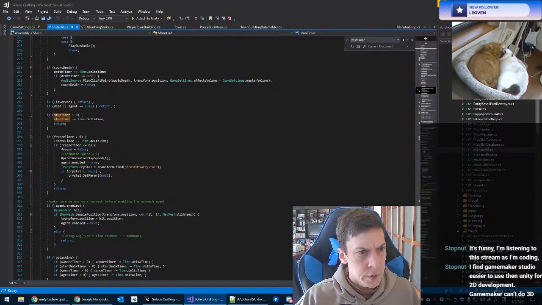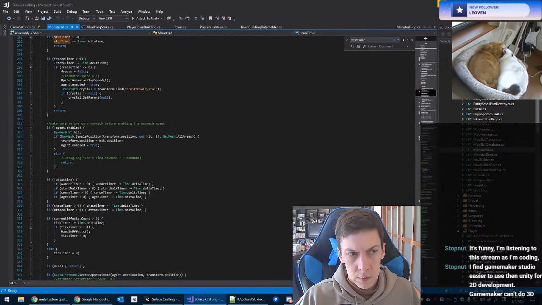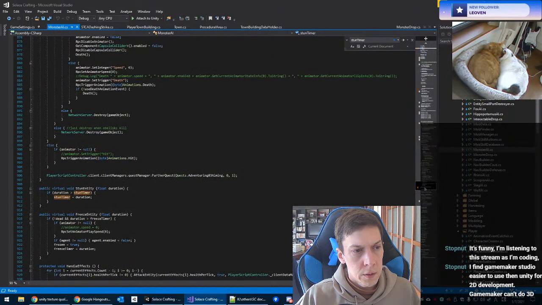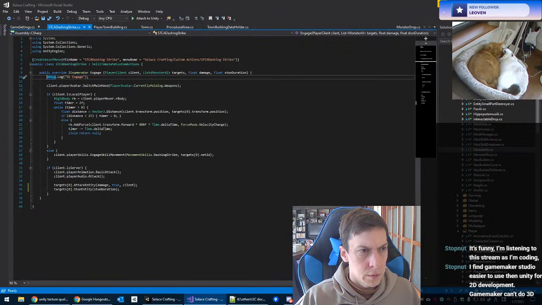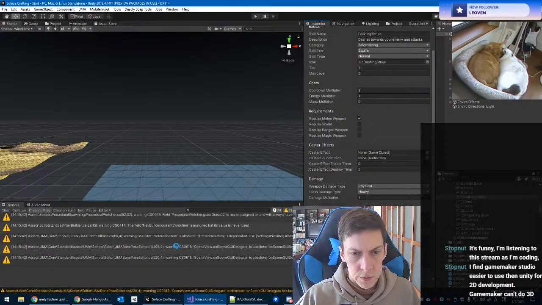If the stun timer is greater than 0, we're not allowed to go beyond that. So the AI can't do anything. And yep, that should be fine. I don't need to check that. I don't need that either. Let's just load it up and give it a try.